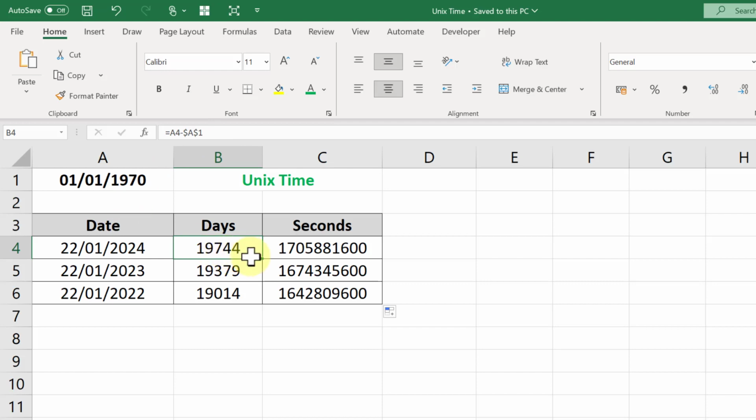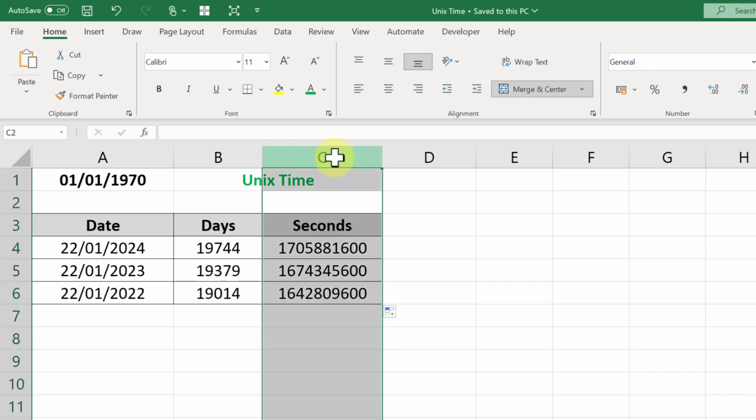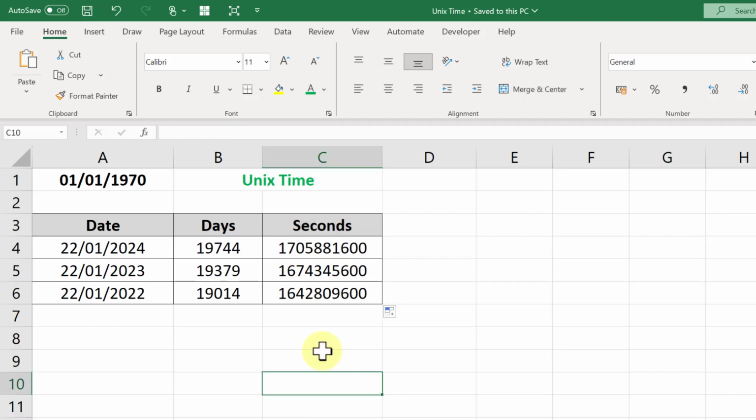So it's 19,744 days have elapsed since this date from the 1st of January 1970. And then by just doing a simple calculation here, I can multiply that by 24 hours in a day, 60 minutes in an hour, and 60 seconds in a minute to give me how many seconds have elapsed. So this is Unix time. And then we can actually look at what is the biggest number, what is the maximum number out of these 3 numbers, and then convert it back to a date.